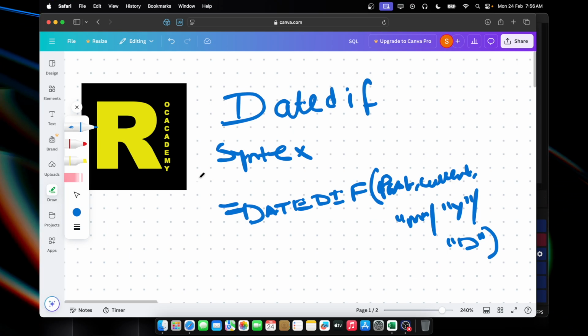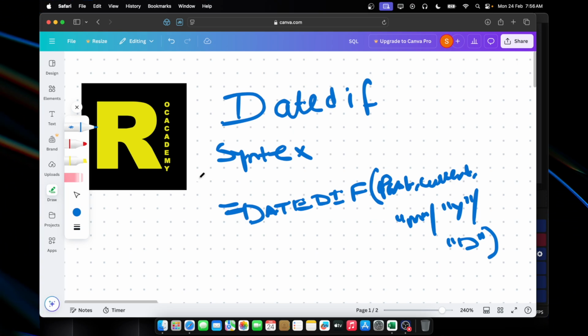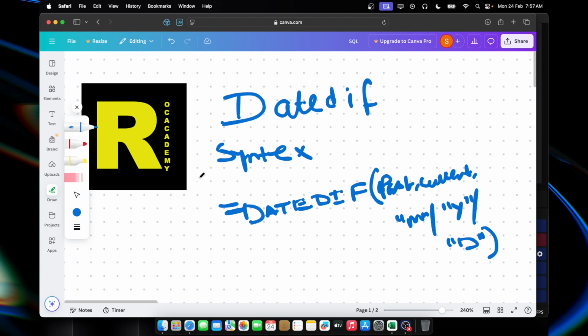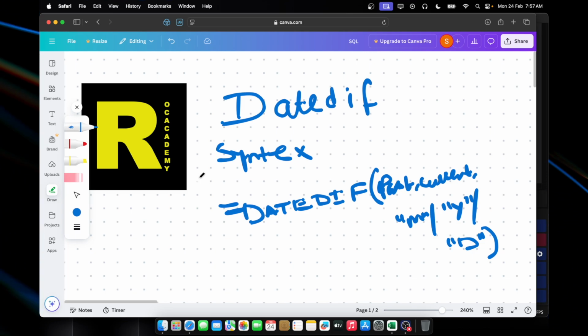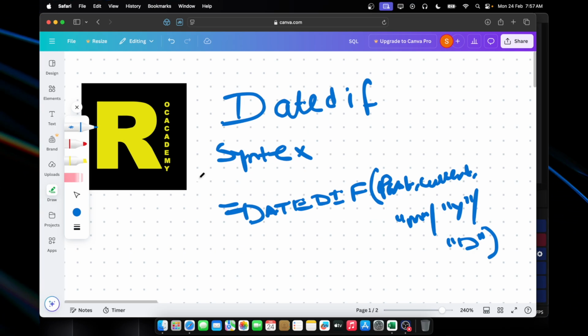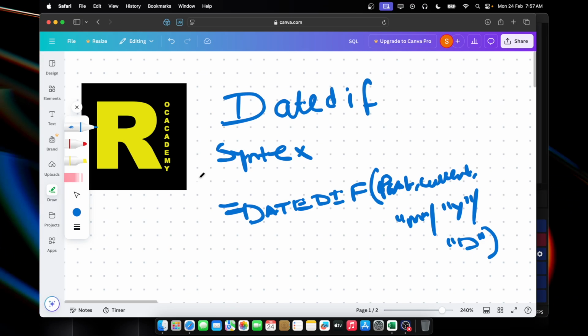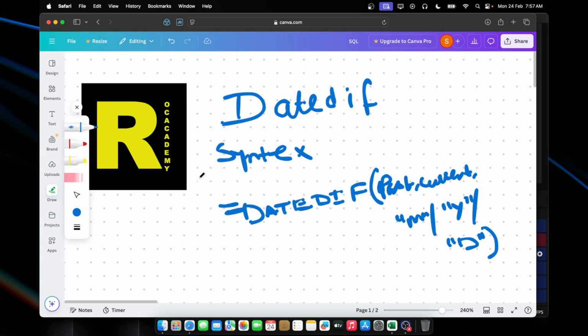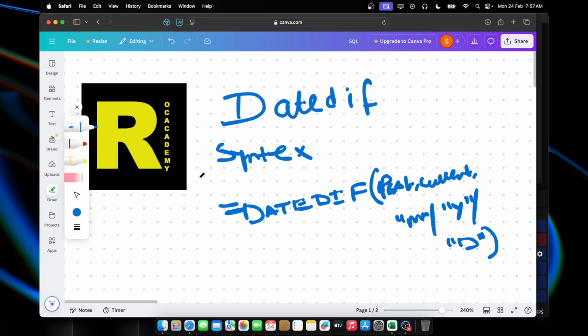Today's topic is DATEDIF. DATEDIF is a hidden function of Excel. Hidden function means this function never appears when you are searching in the library of Excel, or if you are using equals DATEDIF, no syntax is showing, because it does not exist in the library, but it works in Excel.